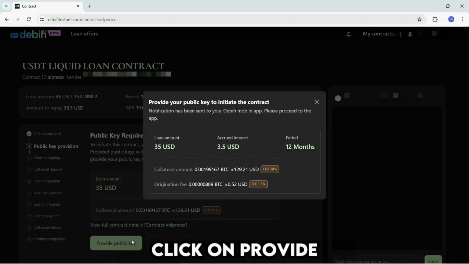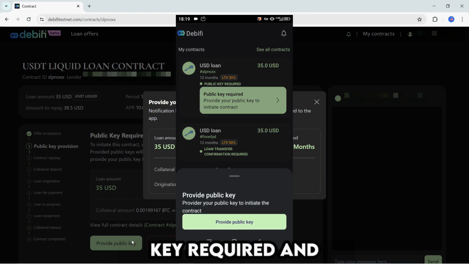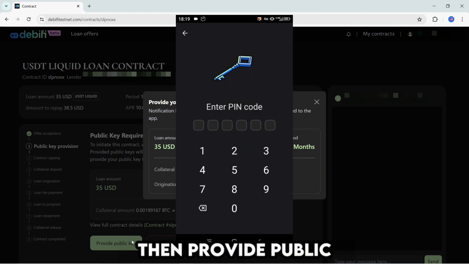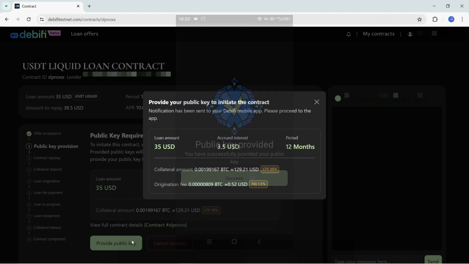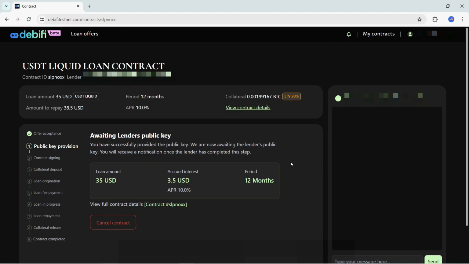Click on Provide Public Key. Go to your Debifi app, tap on Public Key Required, and then Provide Public Key. Type your PIN code. Go back to debifi.com and wait for the lender to provide the key.